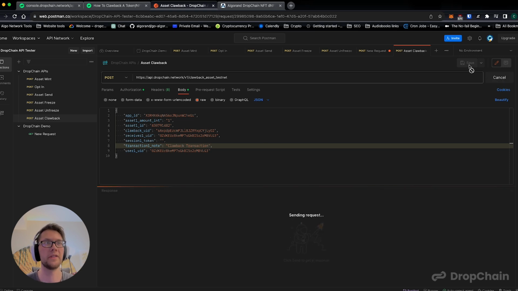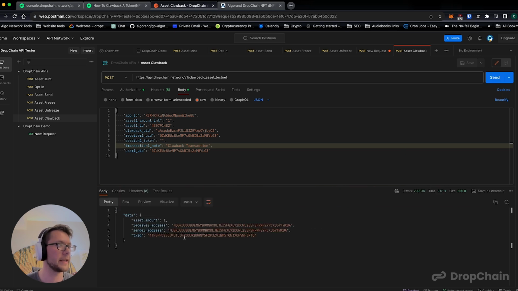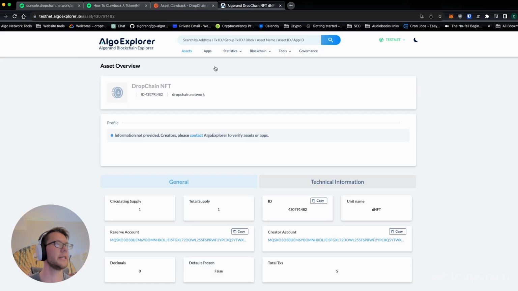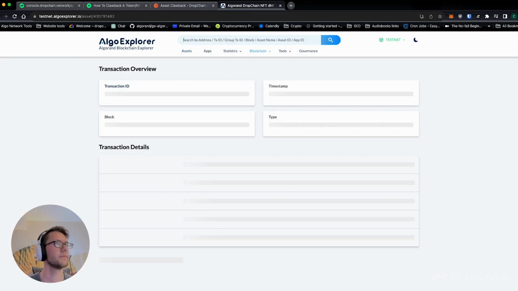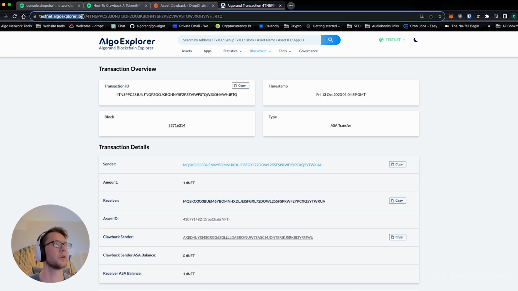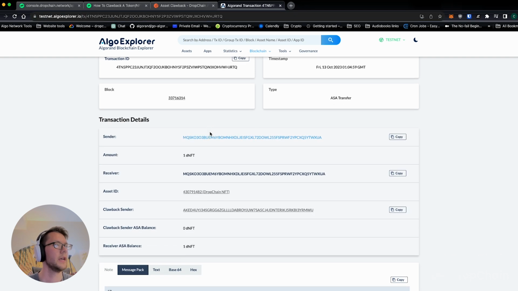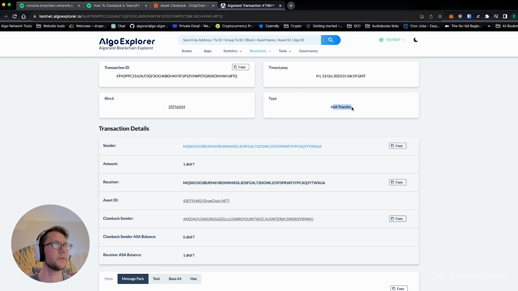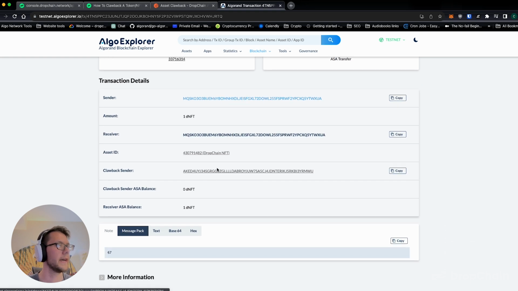Make sure you save your transaction, because if you don't, you won't be able to save any of the parameters that you use. And just like that, let's copy the transaction ID and paste it into testnet.algoexplorer.io. And as you can see, we've transferred one asset, one DropChain NFT.